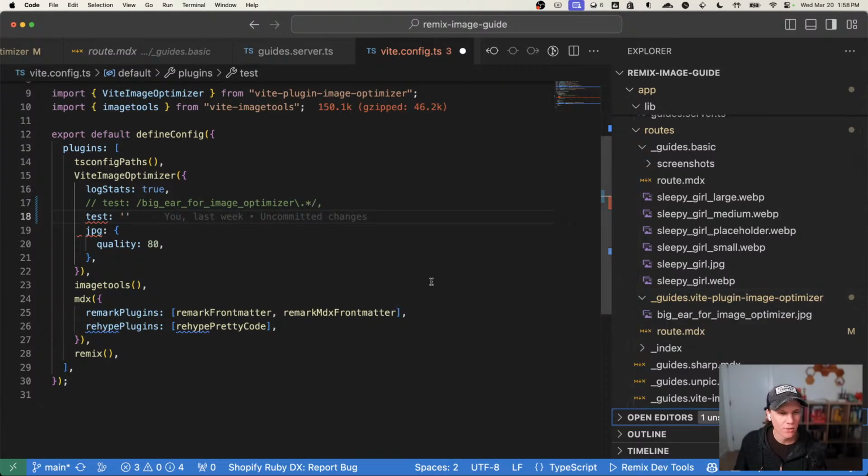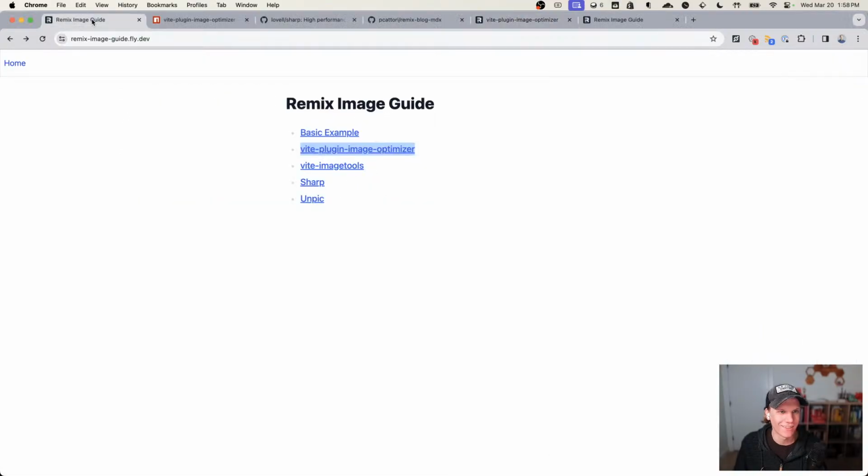Oh, unpick. Thank you. Yes, that's kind of the end of the story here. So I said this earlier and I'll say it again. I'm in the middle of working out each of these guides, but this is pretty much the TLDR of my recommendation. First, let me say I don't think Remix should have an image component. I just don't think this is the responsibility of what Remix is as a framework.